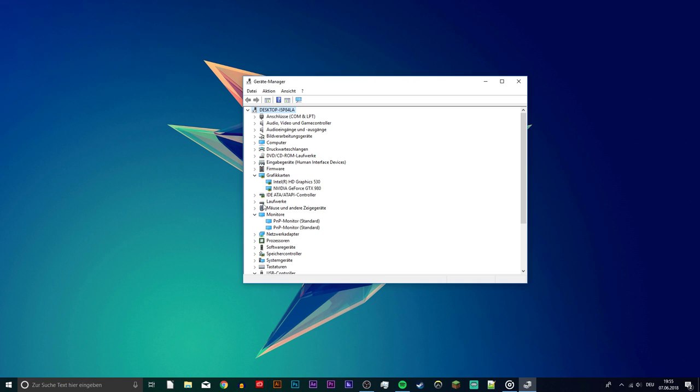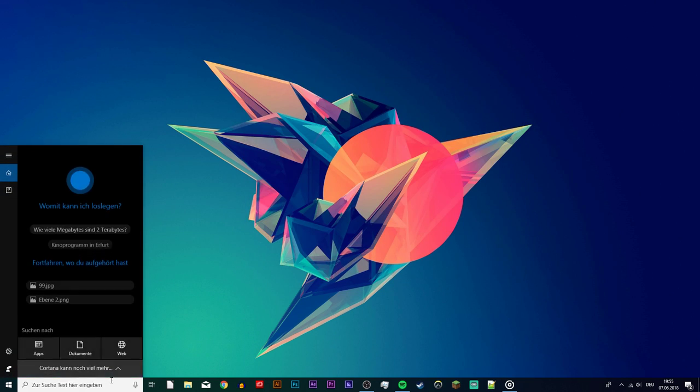Black screens are often caused by faulty display drivers. That's why you should try to update your display and graphics drivers first. When this is done, restart your PC.